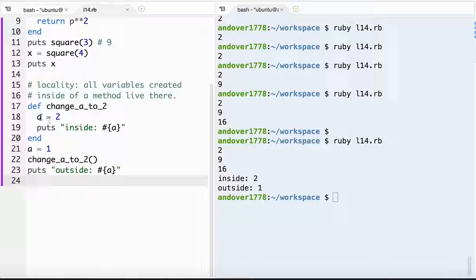Why is that? It is because this a right here inside of the method only exists in the context of the method and has nothing to do with the a outside of the method, even though they have the same name. This is very, very tricky. So a equals 1, we call a method, it does its thing, but the caller doesn't really care in this case. There's no return values, nothing. It's just a local a being set to 2 and printed. And then when we come back out, that a equals 2 disappears and we're back to a equals 1.